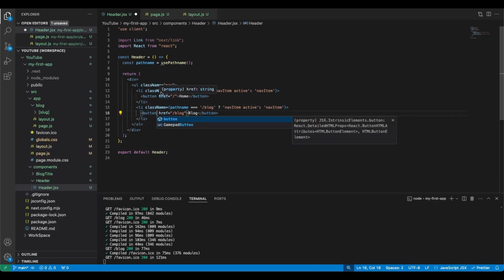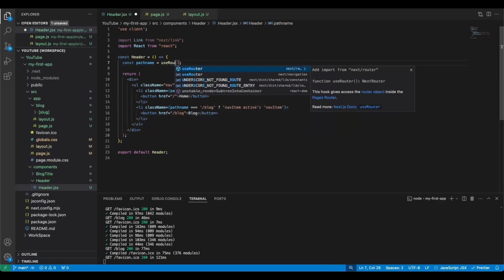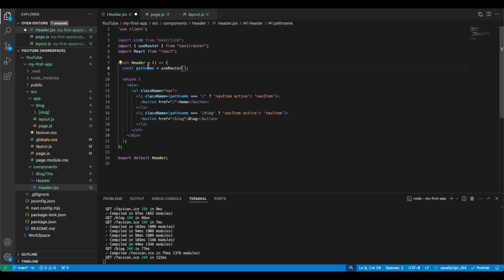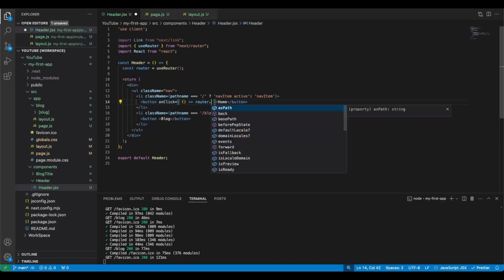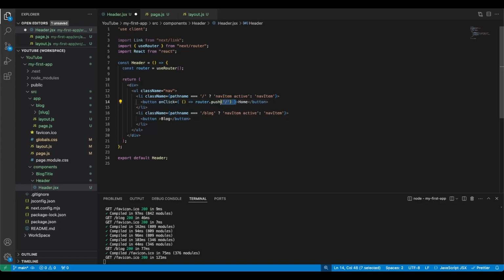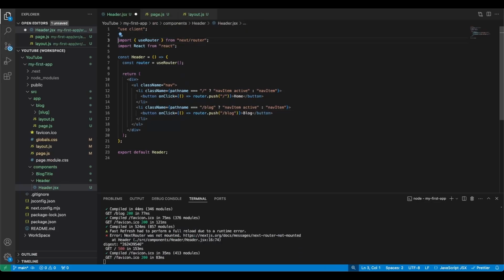And over here, instead of href, we'll use another property. And for that, we'll first of all import useRouter from next/router. And over here, we will change this name to router instead of pathname. And in our button, we'll first of all remove these hrefs on the buttons, and we'll add an onClick event handler. And inside this, we'll call router.push, and we'll pass our homepage route on the homepage button. And simply we'll copy and paste this on the blog button, and we'll change the route to blog since we want to navigate to the blog page on the blog button click. So we'll fix the format first. Let's save this now. We'll also remove this link import.